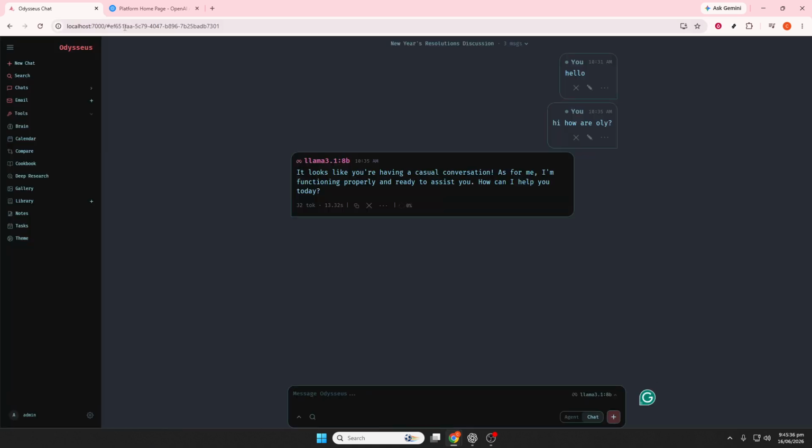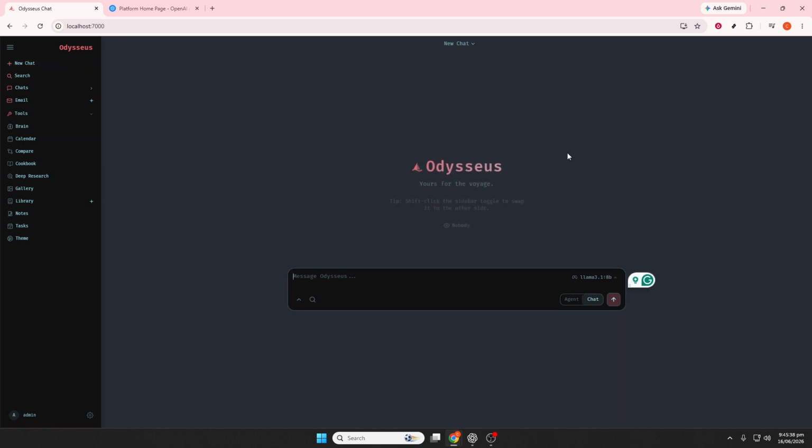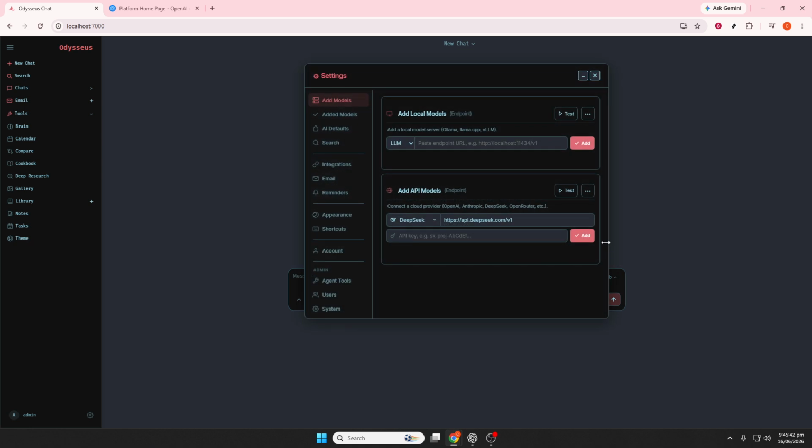Once you're inside the app, the next thing you need to do is open the model settings area. In the sidebar, go to settings, then models. In some versions of Odysseus, this section may appear as settings, then providers. So don't worry if the wording looks slightly different. From there, click Add Provider.